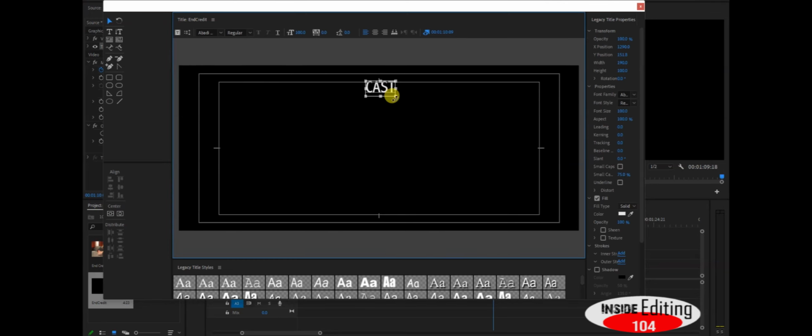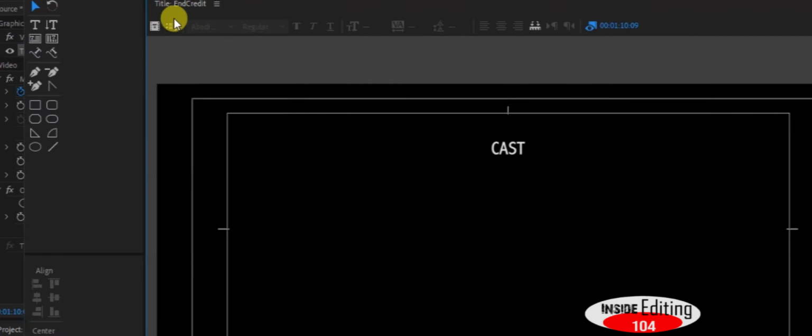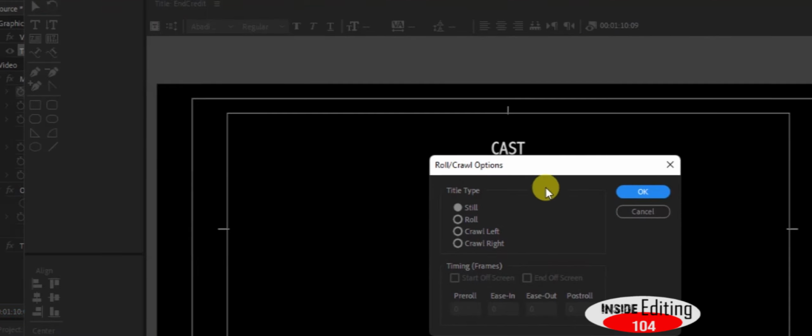So these are cast. Let's reduce it a little bit. Cast, align, and the first frame will go before our cast will start, but let's drop it here, align to center. This bottle here, when you click on this bottle here, you have roll and crawl.